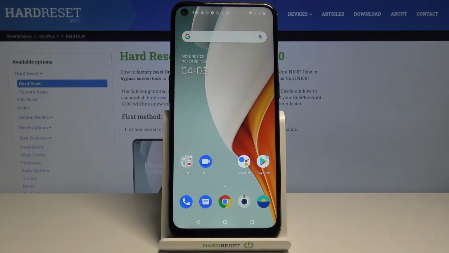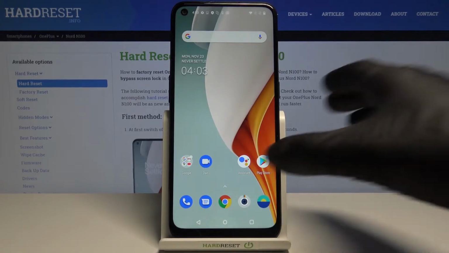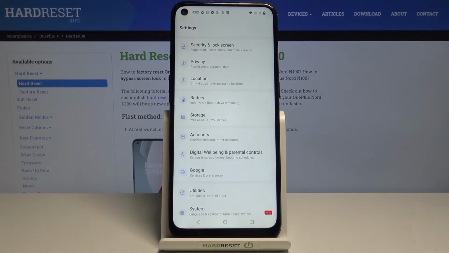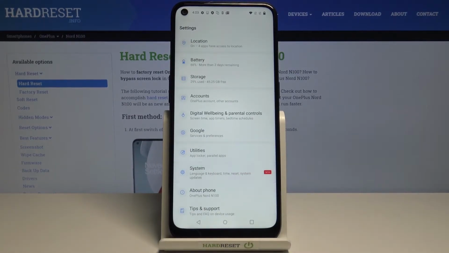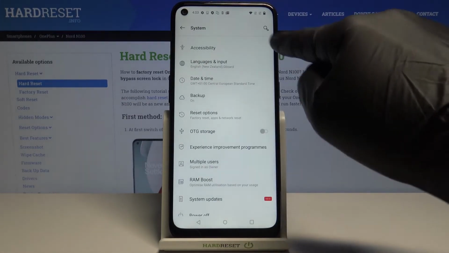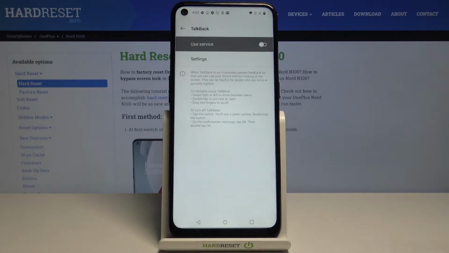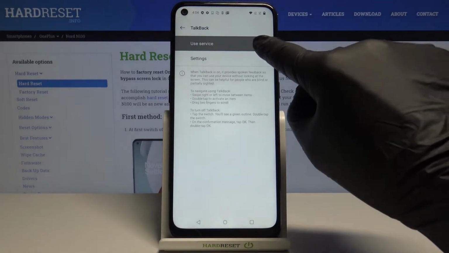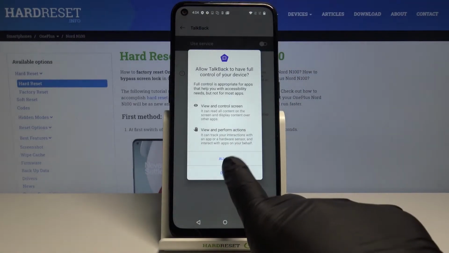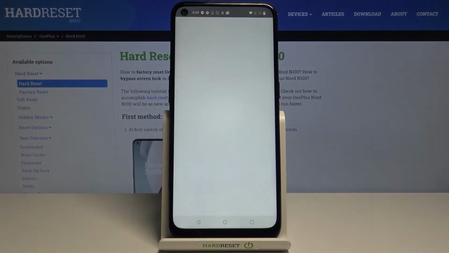In front of me is OnePlus Nord N100, and let me show you how to activate Talkback on the following device. So first of all, you need to open the settings, then scroll down, find and select System and reach Accessibility. And here just click on Talkback. To activate this feature, you need to click on Use Service and allow all needed permissions.